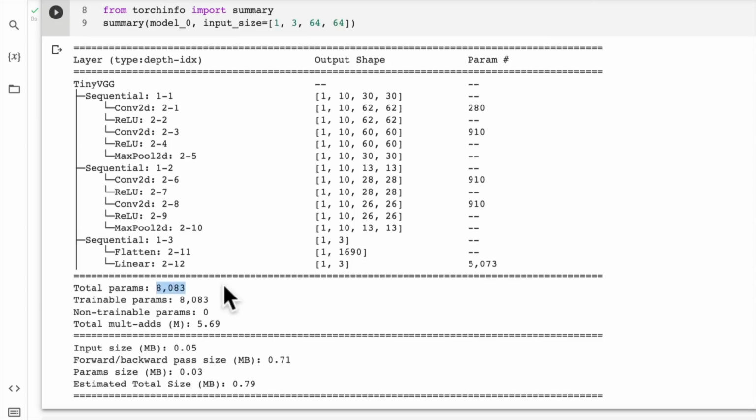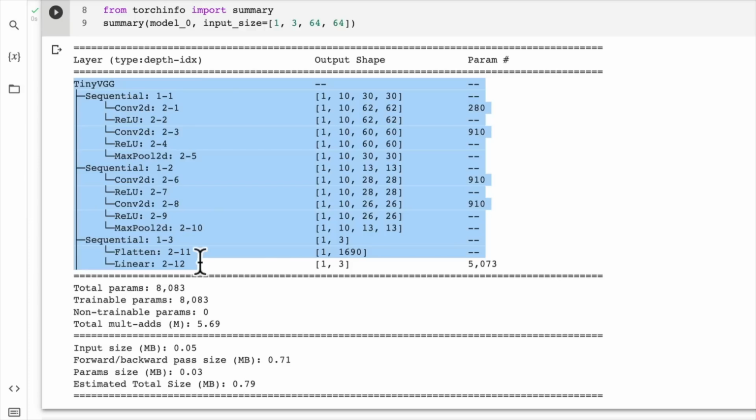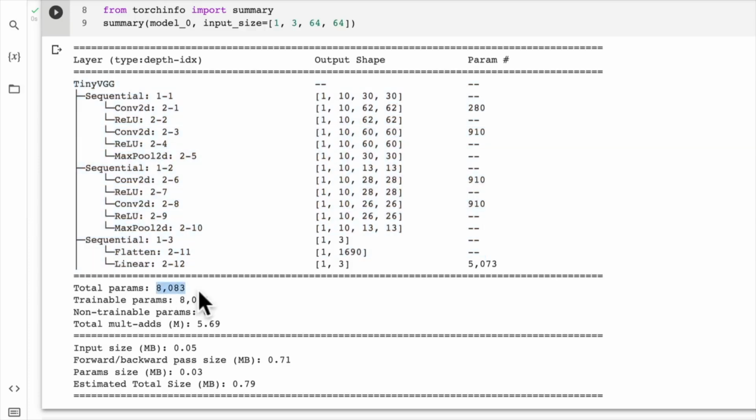Now, recall that a parameter is a value such as a weight or a bias term within each of our layers, which starts off as a random number, and the whole goal of deep learning is to adjust those random numbers to better represent our data. So in our case, we have just over 8,000 total parameters. Now, this is actually quite small. In the future, you'll probably play around with models that have 1 million parameters or more, and models now are starting to have many billions of parameters.